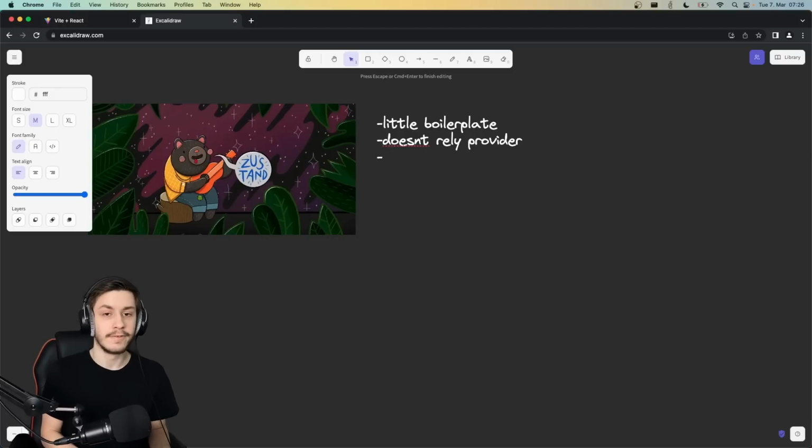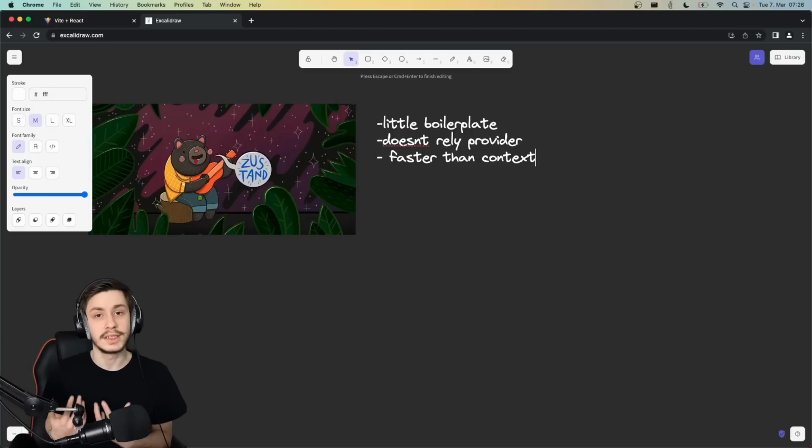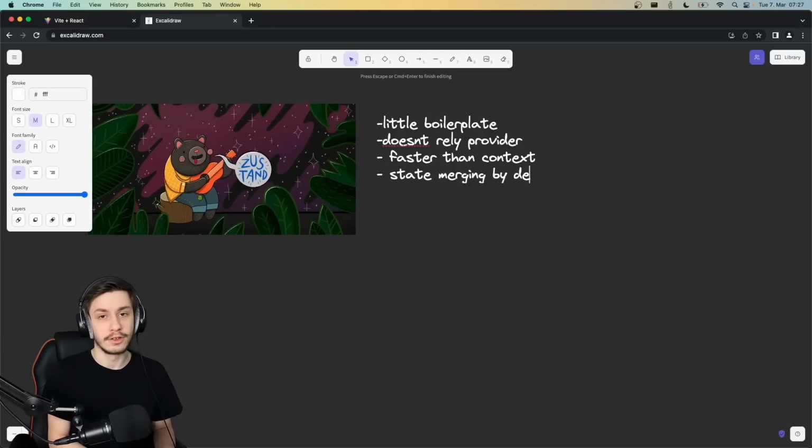Next up, it's faster than context. Why is that? Well, it uses a little system that allows you to specifically select what state you want to subscribe to. We're going to look at that more closely soon, but for now, it's just important that it is faster.